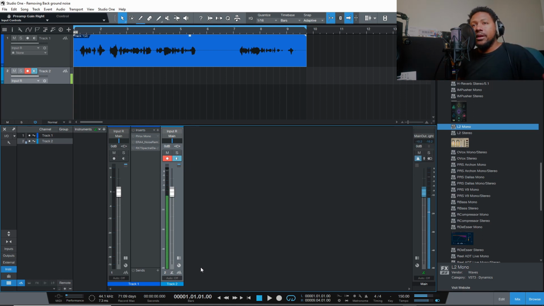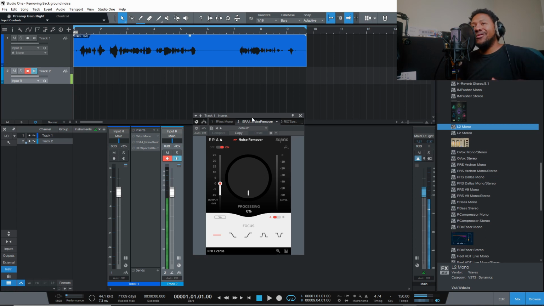Now, let's get some techniques and actually remove some of this noise. The most obvious way to remove noise from vocals, besides gain staging, is using some kind of noise reduction plugin. Now, I have two, for example. I'm going to show you how they work. One is by Acusonics, pretty affordable. It's a one knob vocal noise remover.